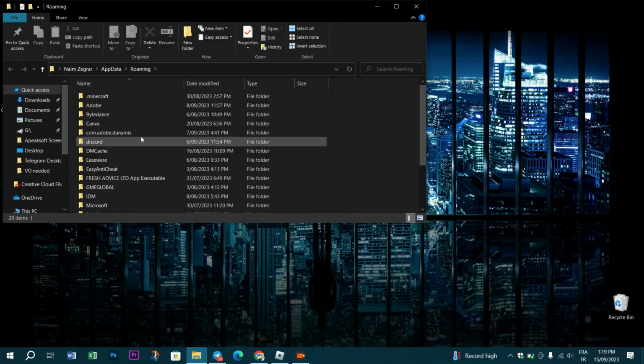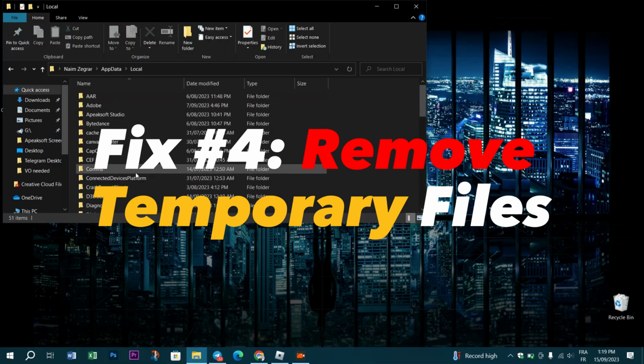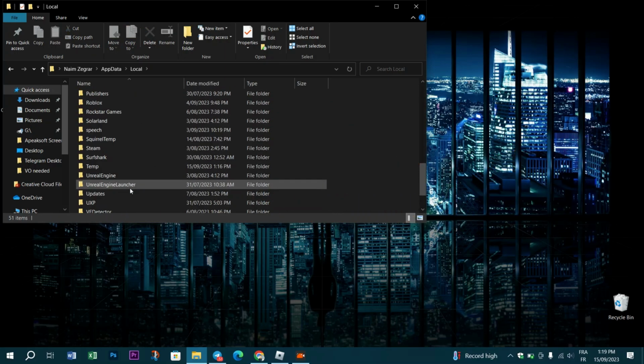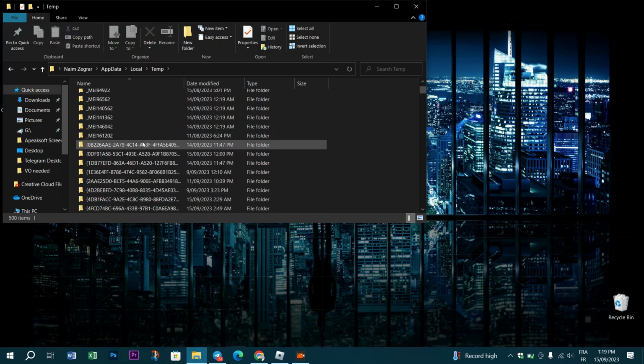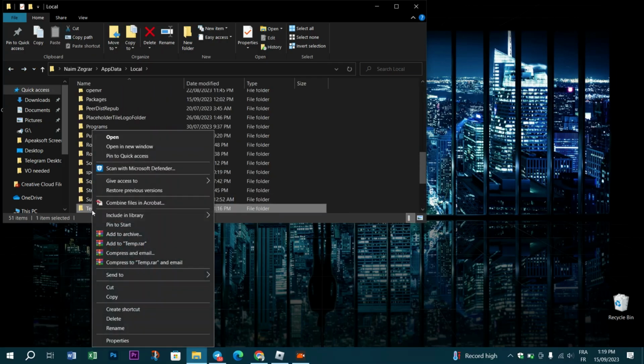The fix number four is to remove temporary files. The temporary files of Roblox can accumulate over time and can cause the game to crash and randomly stop working. To avoid the issue, you must clear the files on your computer. Here are the steps to do this.